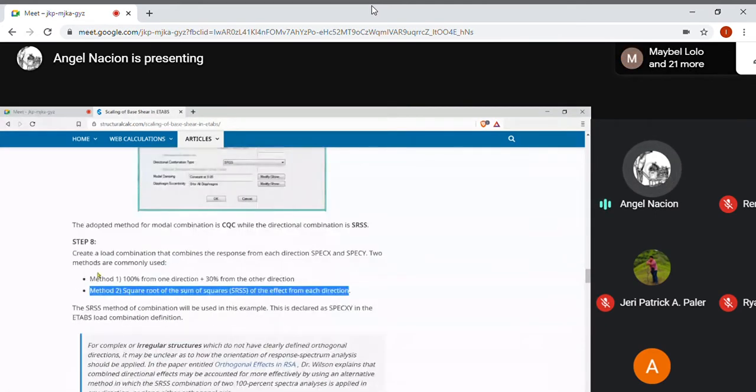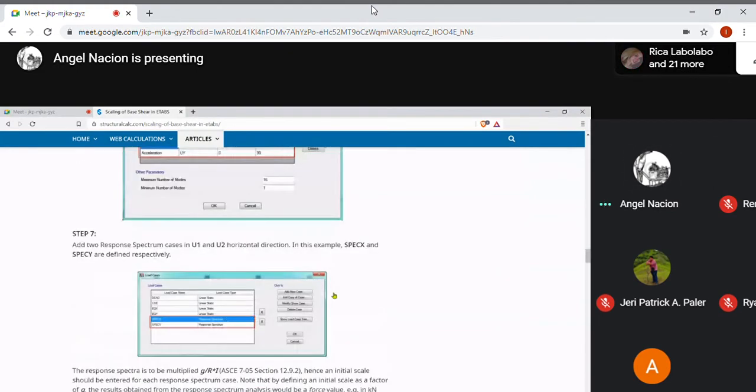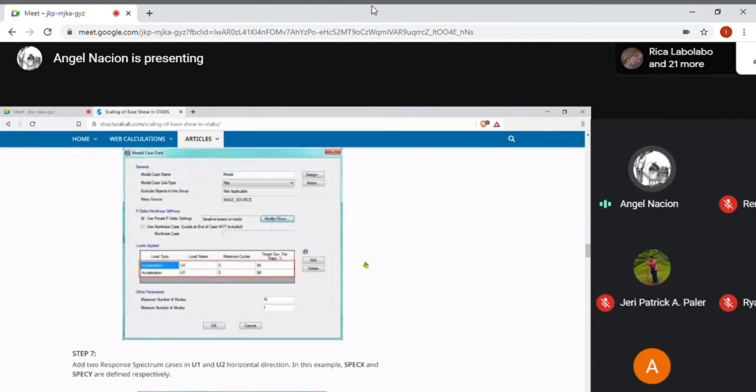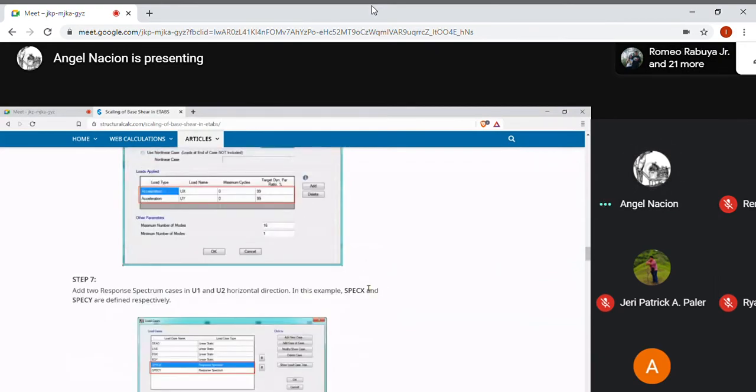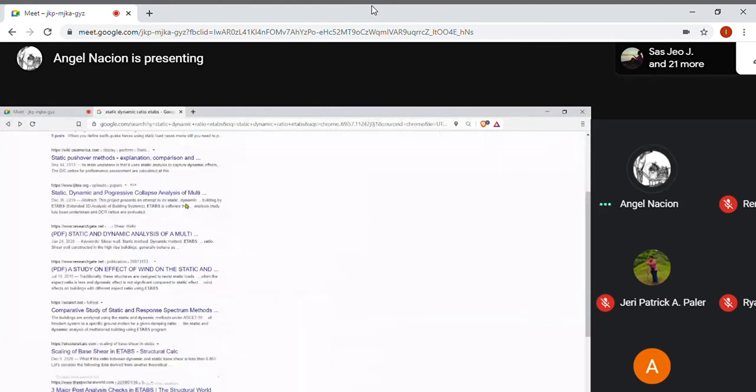But you can use this. It's okay. 100% in X plus 30% in Y. And then vice versa, 100% in Y plus 30% in X. Explore. Mag-explore kayo dito sa part na to. Gusto ko lang malaman is the ratio. Pero nawala na tayo.